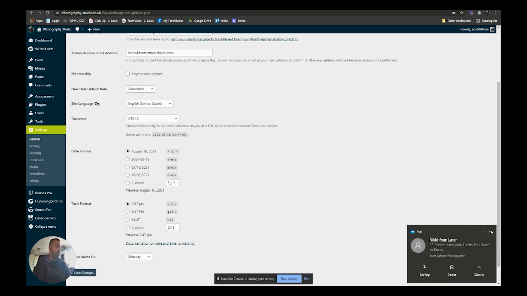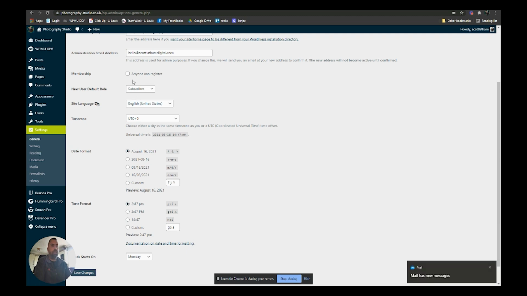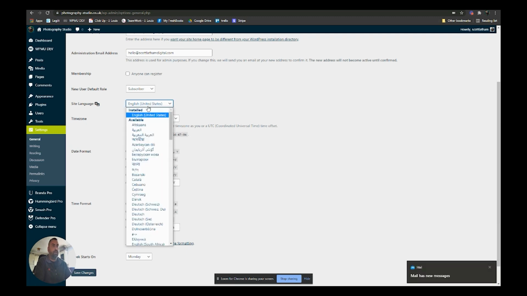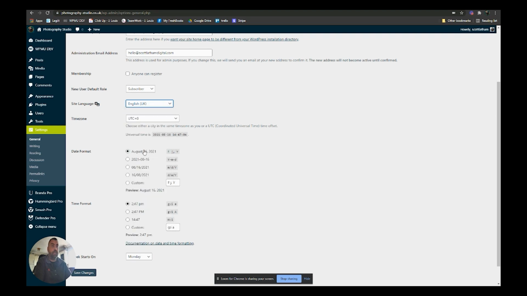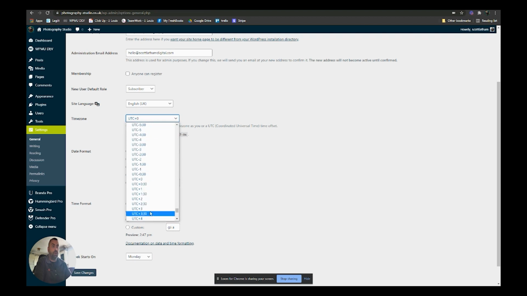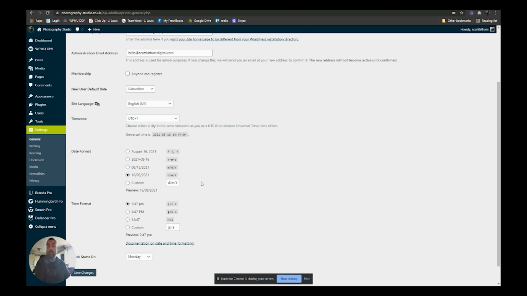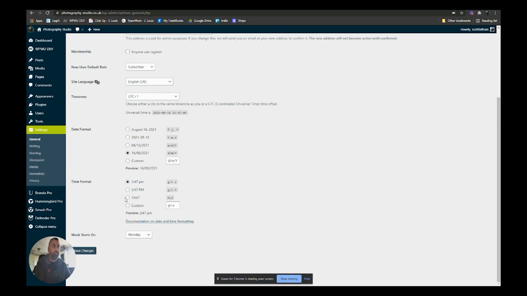So for my instance, we're going to be working on a website from the United Kingdom. So we're going to select the language as English UK. We're going to pick the time zone, which is UTC +1. And then we're going to format the date correctly for the area. And then the time, I like to use a 24-hour clock.